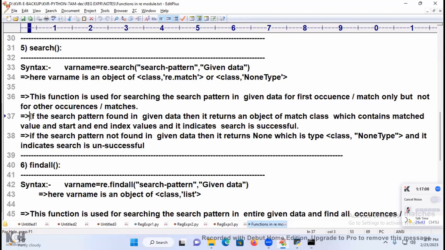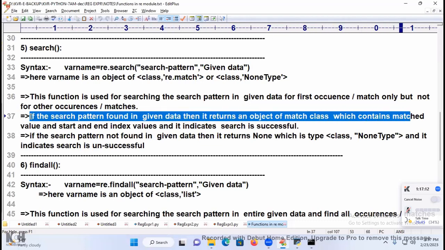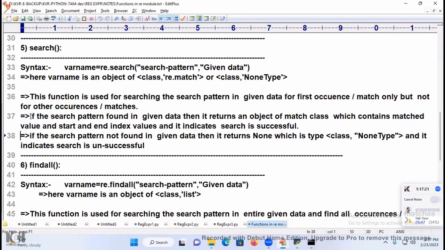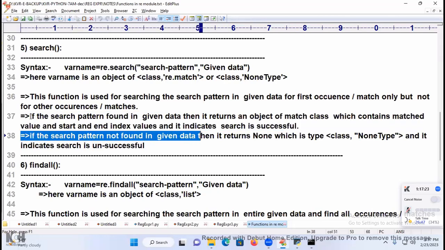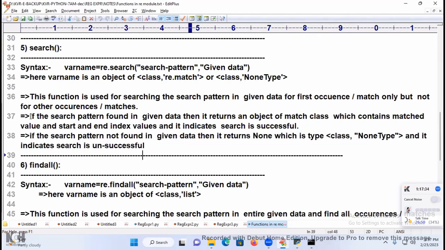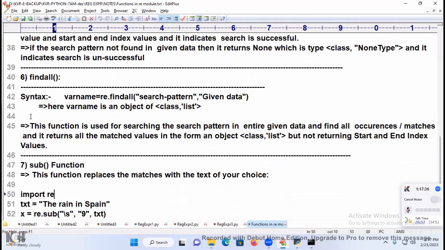Match class. Match class present returns an object of match class, which contains the matched value, start and end index values, and it indicates the search is successful. If the search pattern is not found in the given data, then it returns None, which is of NoneType, and it indicates the search is unsuccessful. Understood?